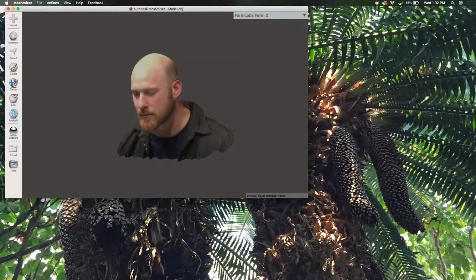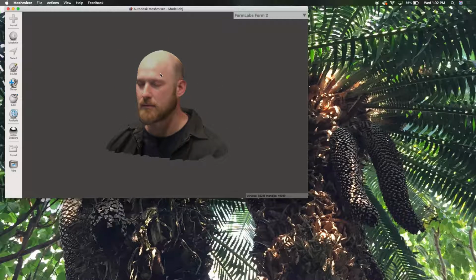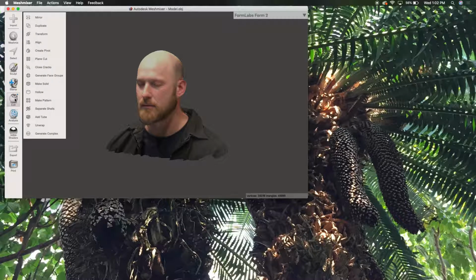So the first step when we're dealing with any 3D scan, this is first, it's crucial, it's critical. We need to go into Edit, and we need to go to Close Cracks. Now when I click this, it will look as though nothing has happened, but I promise you a lot of things have happened.